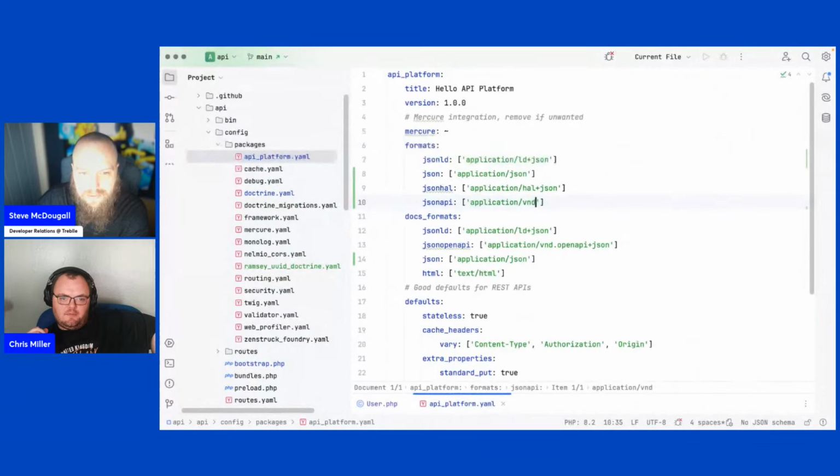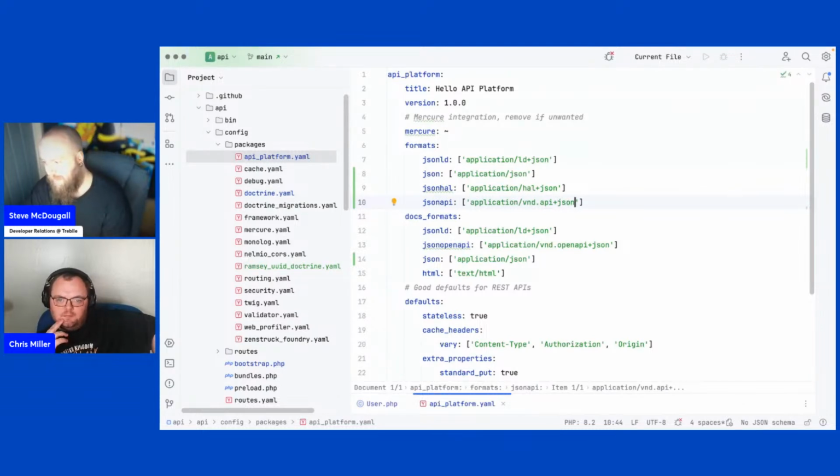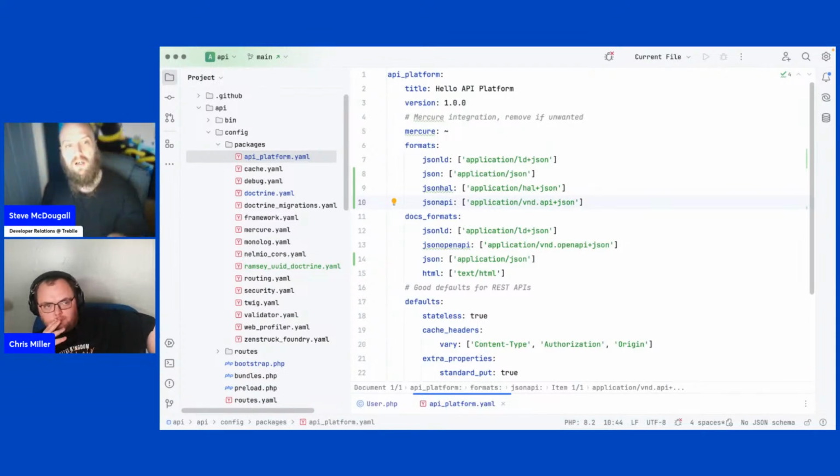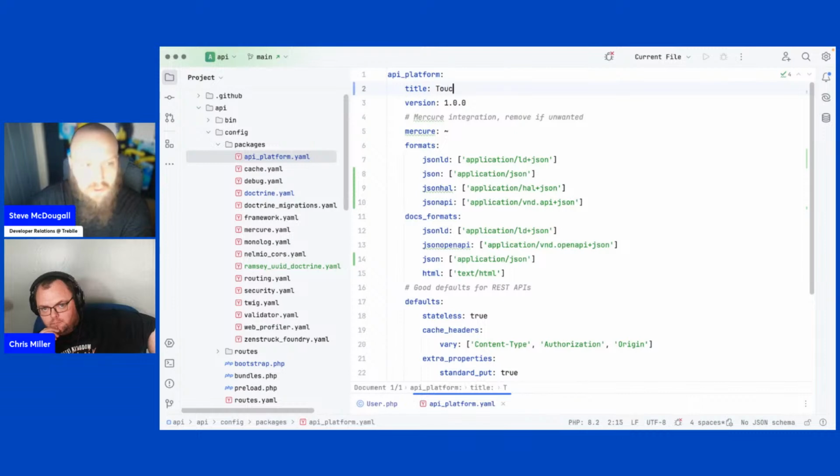VND.OpenAPI plus JSON, .API plus JSON. You can tell I've got a magic keyboard. There we go. JSON-LD I love for the web, but the idea of this API, let's say hello API platform. We're going to change this. Touch line tech API.